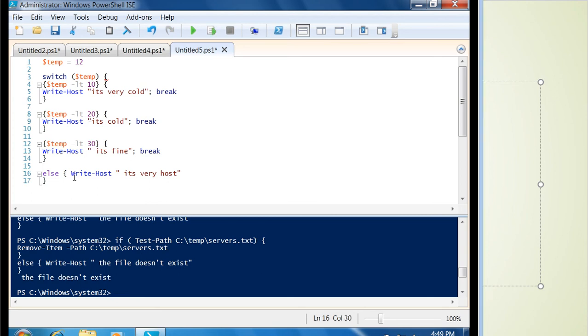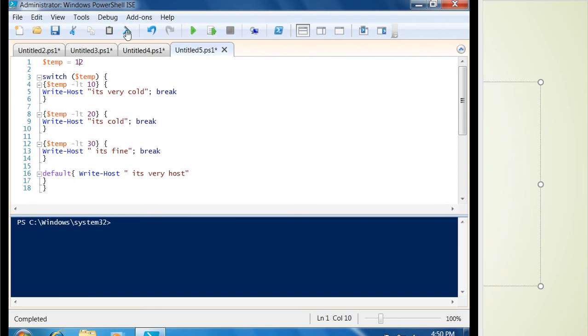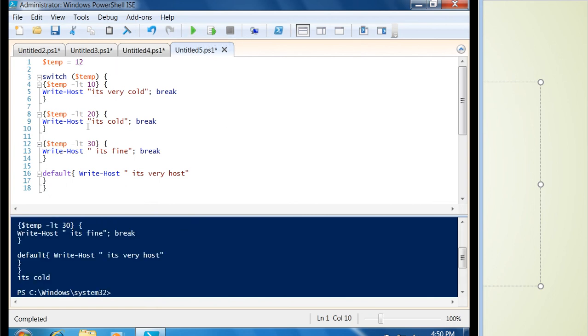And in place of else we have default here. Let's write down the default, which we would like to execute if nothing else matches. Finally, let's clear the output and run the script. Currently the temperature is 12, so condition 2, which is less than 20, is meeting, and it should show it's cold. It is showing it's cold. Great, so the script is working.